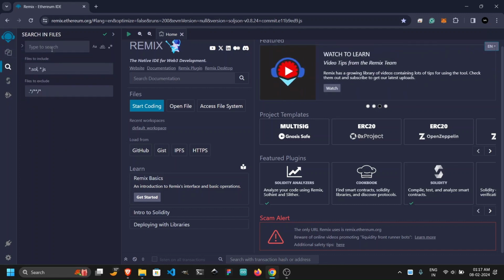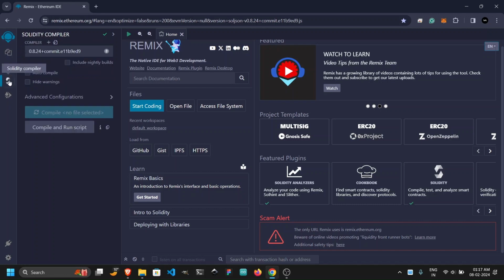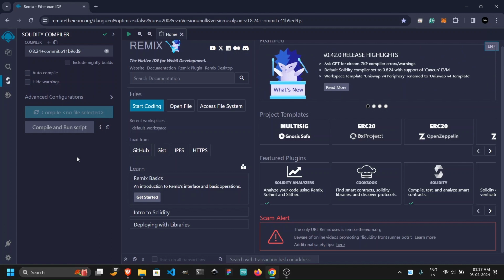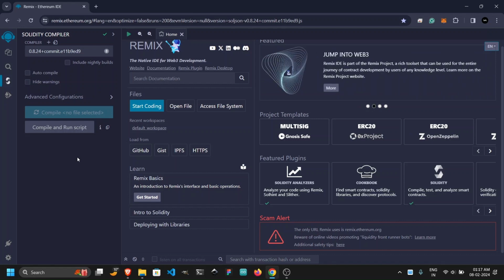This is Search in Files. You can search throughout your files from this tab. This is the Solidity Compiler. Yes, now the point. Smart contracts are generally written in Solidity, and Solidity is a compiled language, so it needs a compiler. And the good thing is you don't have to install anything on your system because Remix has a compiler built in, which is a browser-based IDE and doesn't require anything to be installed on your local machine.